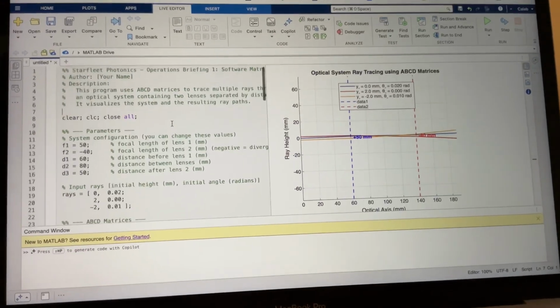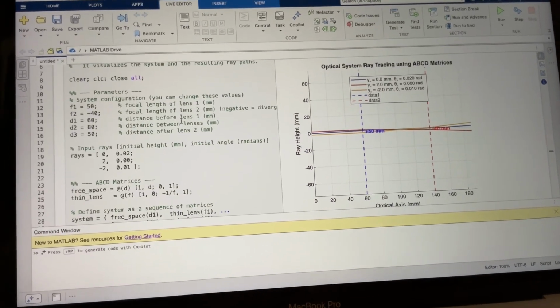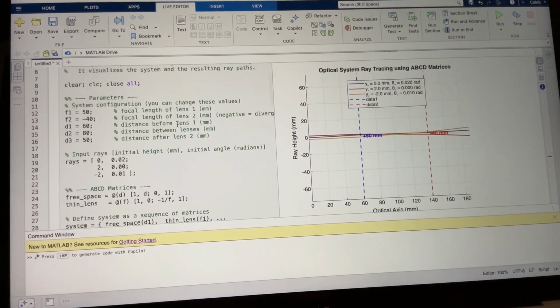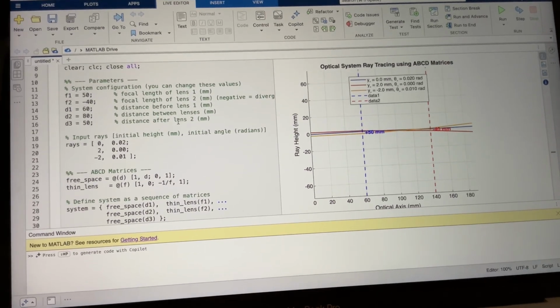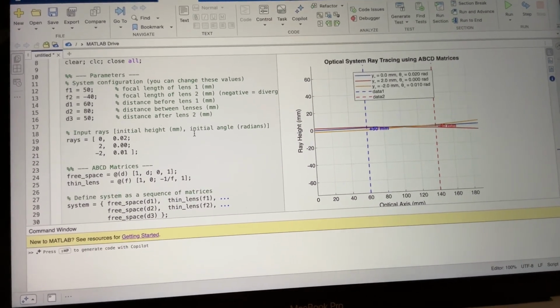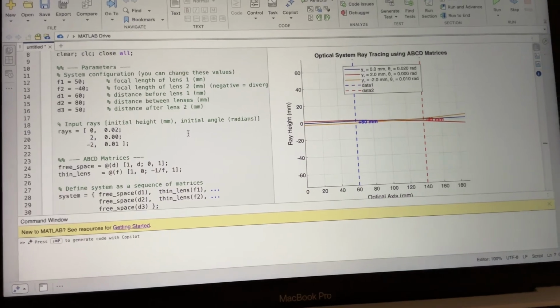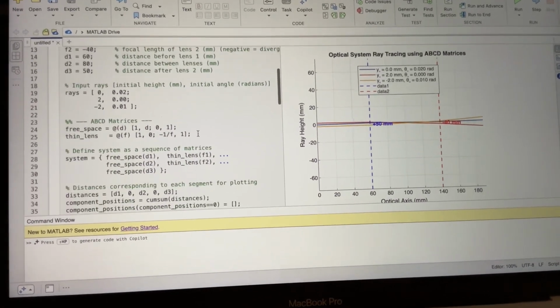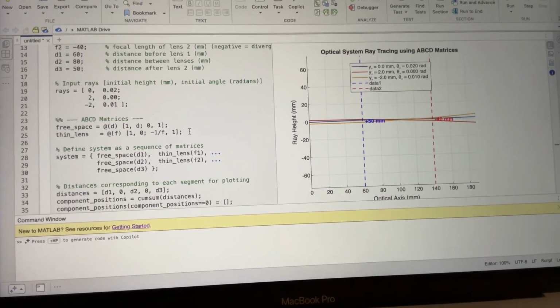Here I have my MATLAB program that uses ABCD matrices to model and visualize an optical system. Each optical element, like a free space region or lens, is represented by its corresponding 2x2 ABCD matrix. In this code, the system multiplies each input ray by these matrices in sequence to calculate how the rays propagate through the optical system.